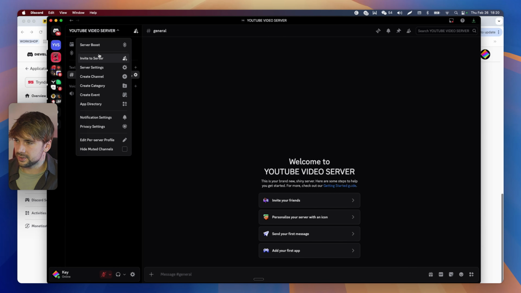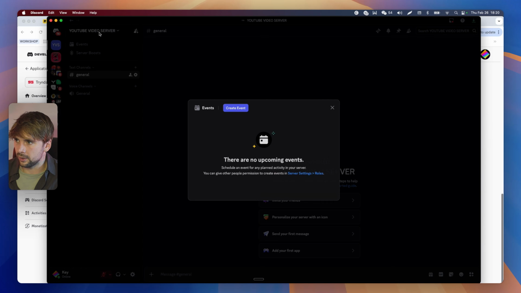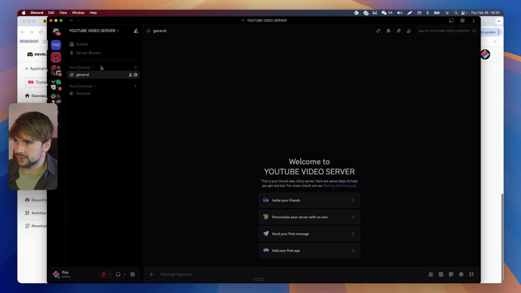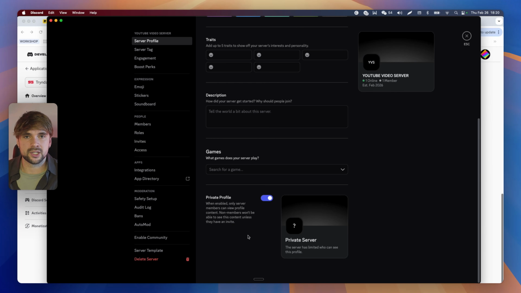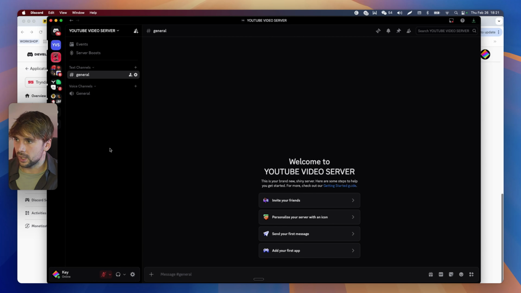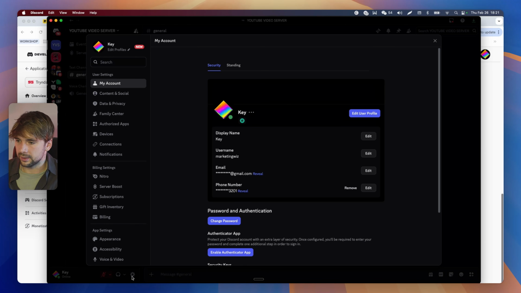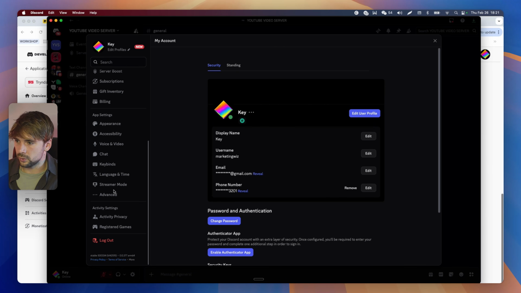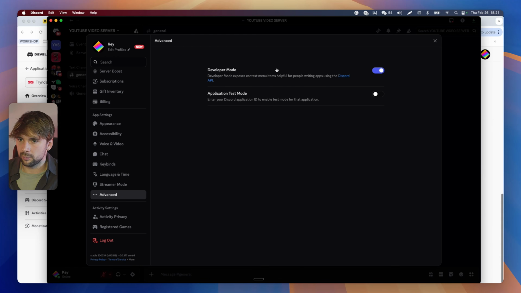Inside of this server settings, we're going to click on server settings, and we just want to make sure that it's actually private, right? So you can see that the private profile is on right here. Now, the next thing that you're going to do is click on your user settings right here, click on the cogwheel, scroll down to advanced, and click on developer mode and put that to be on.